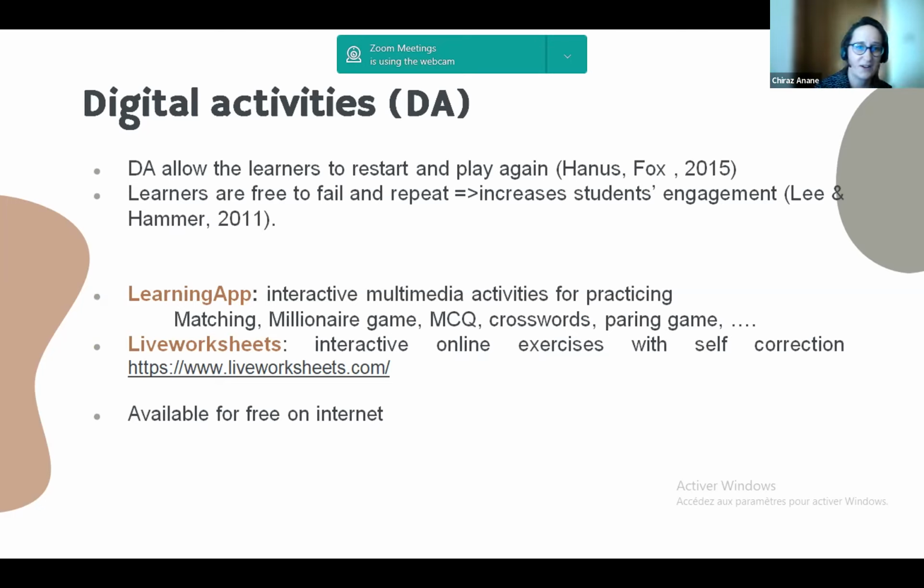With the first one, LearningApps, actually it allows us as instructors to create a multitude of activities, matching, millionaire games, MCQs, crossword, really a lot of activities that we can make available for our students to help them practicing in this online time.